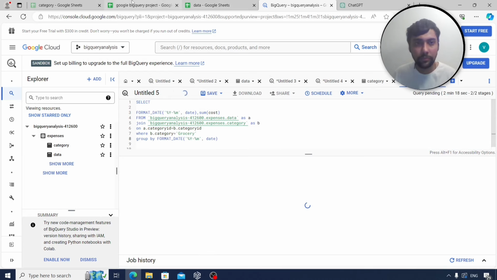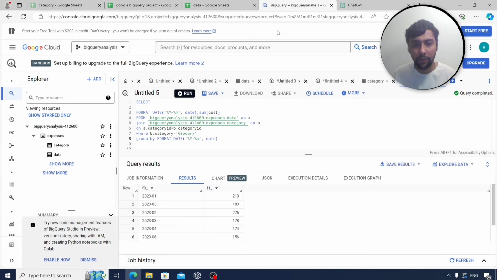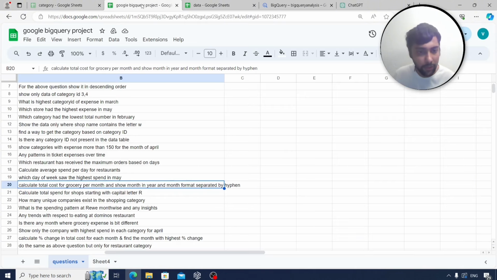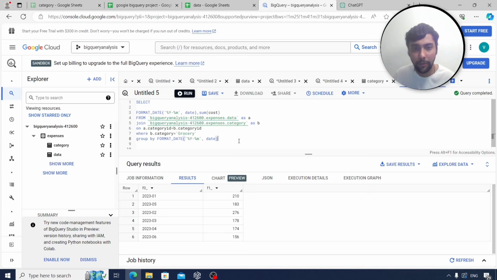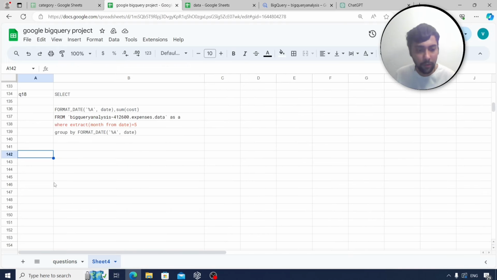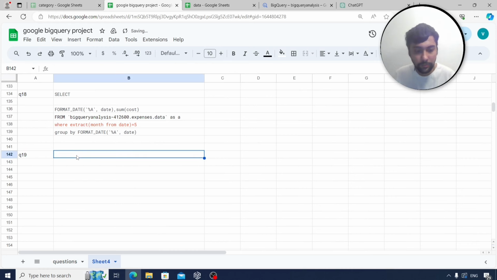Let's run. The question is total cost of grocery per month. So for example, January is 210, May is 183, Feb is 276, March is 178, April is 174, and so on, right? June is also pretty less. And what else have they asked? They just asked to calculate that. So I'm just going to copy this, right? I'm going to put it here as question number 19.